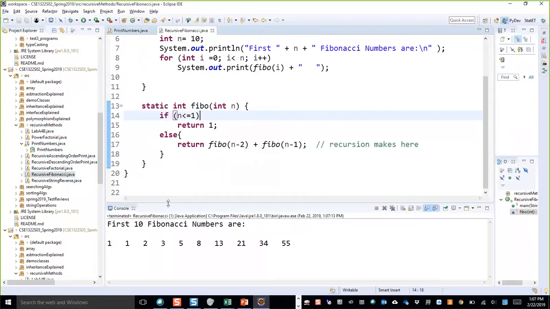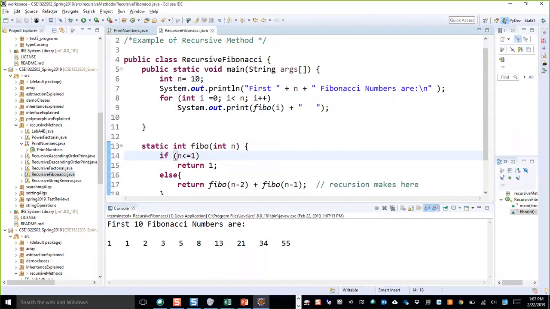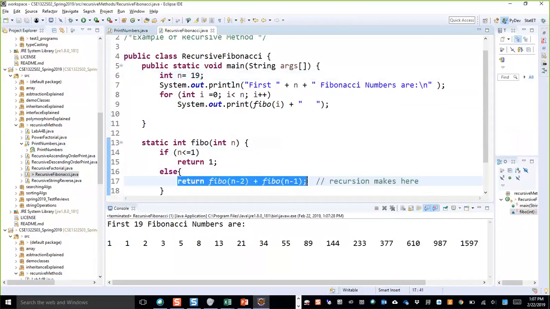The first 10 Fibonacci numbers are 1, 1, 2, 3 like this. And if, instead of the first 10, you make it maybe 18 or 19, then it will give you the first 19 Fibonacci numbers. Here is the Fibonacci recursion call. This one line.